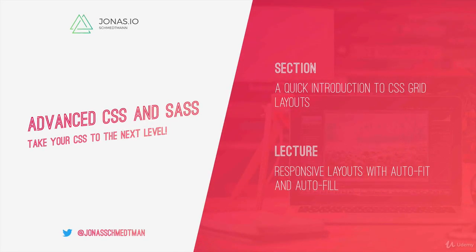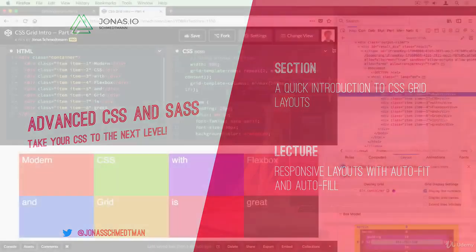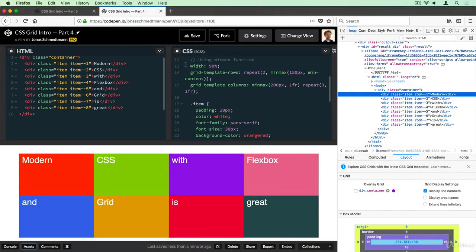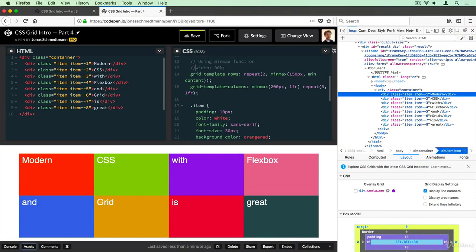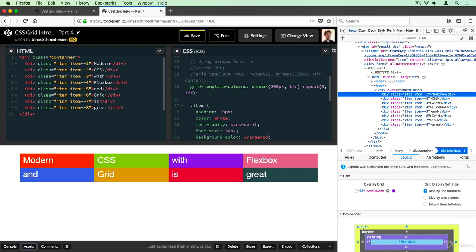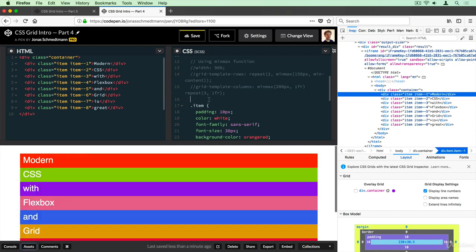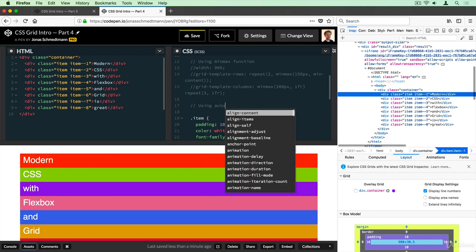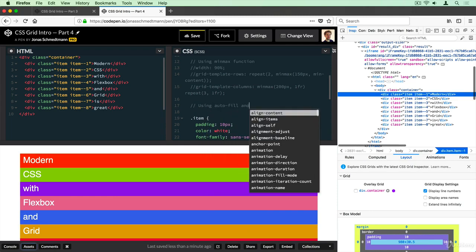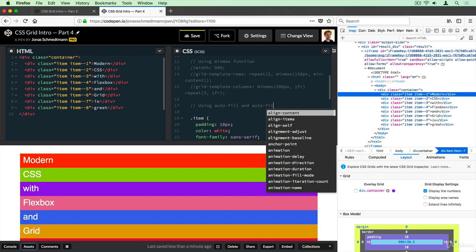In this lecture, you will learn all about the auto-fit and auto-fill keywords, and also how to build truly responsive layouts with them without writing a single media query. So let's get rid of this code that we have here. And add a new comment here. So using auto-fill and auto-fit.